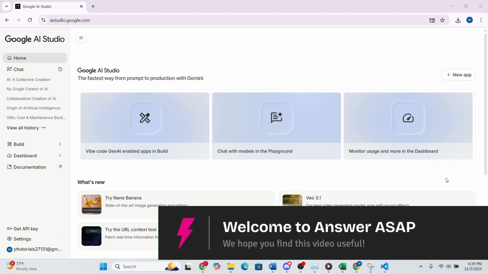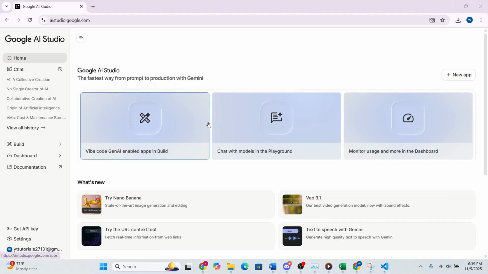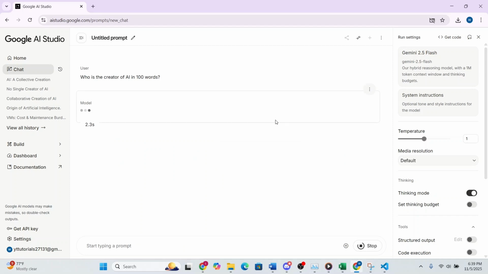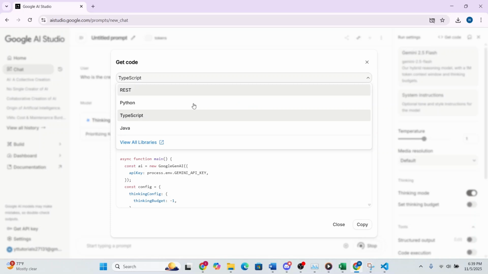Hey guys, in this video I'm going to show you how to copy code snippets from Google AI Studio to your app. So open up a new chat and just run my prompt. Okay, click here on run, and once you have run your prompt, you just come at the top right, you click on get code, and you'll see the different formats.